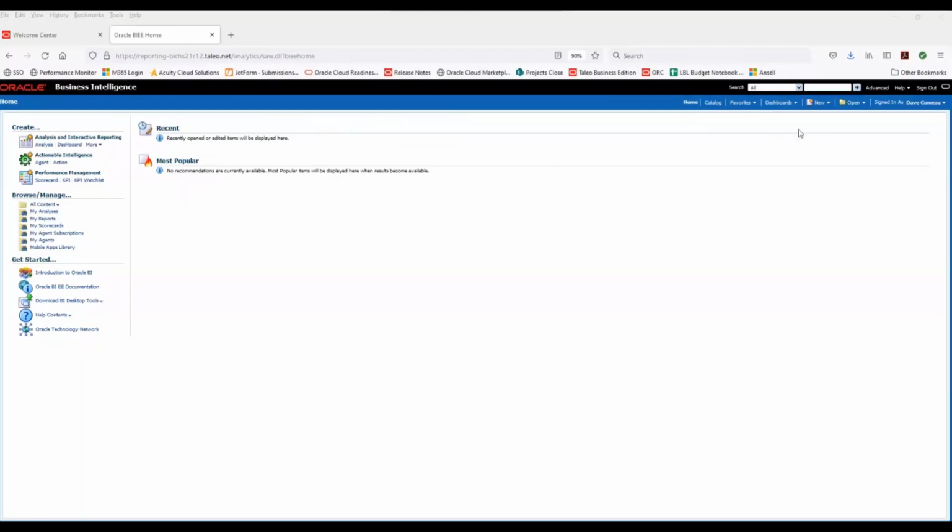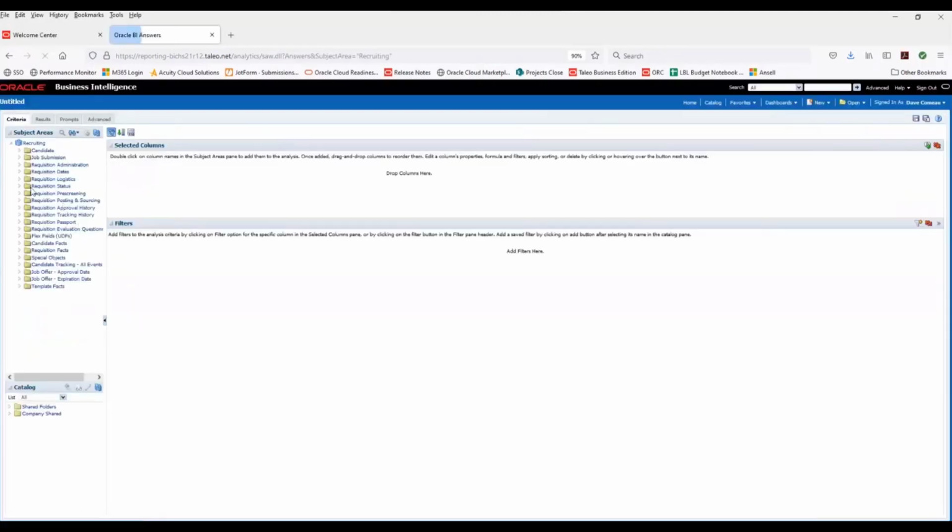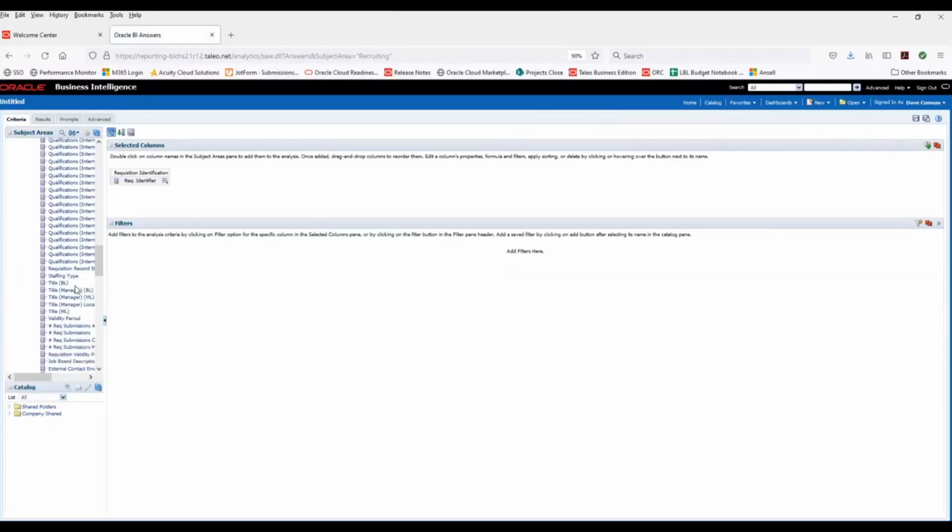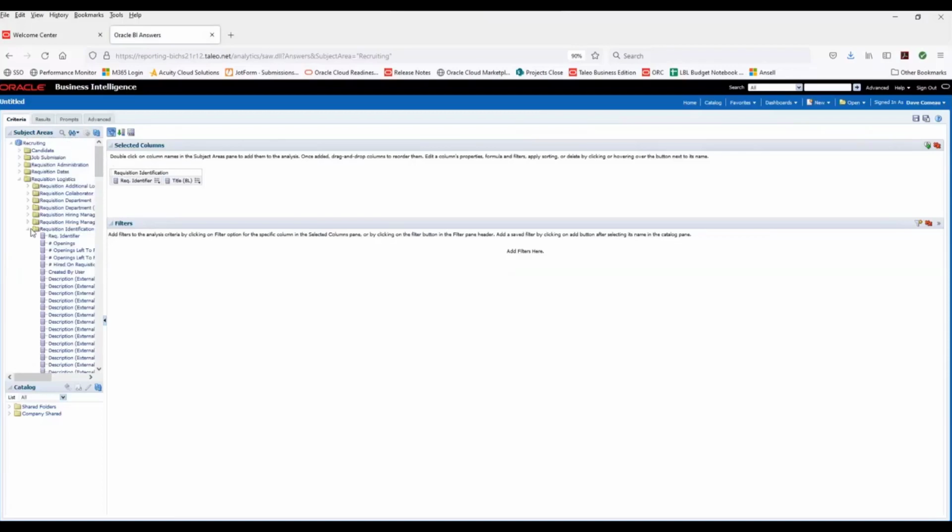So firstly, we're going to create the report by going to New Analysis. We're going to go to Recruiting, and I'll just put in a couple of quick fields here from requisition information. So I'll put Rec ID and Rec Title, and I will bring in Rec Organization, and let's bring in Level 2, Business Unit.